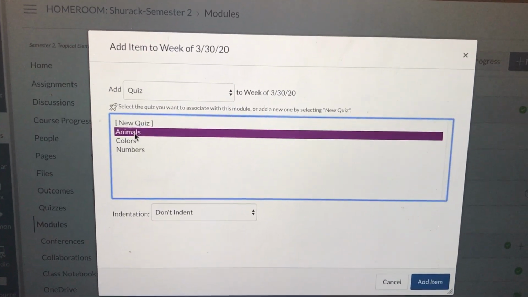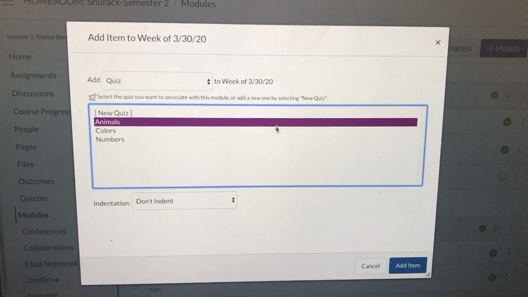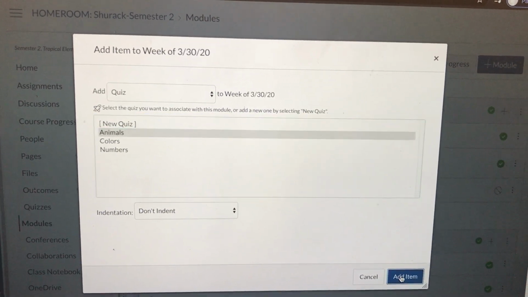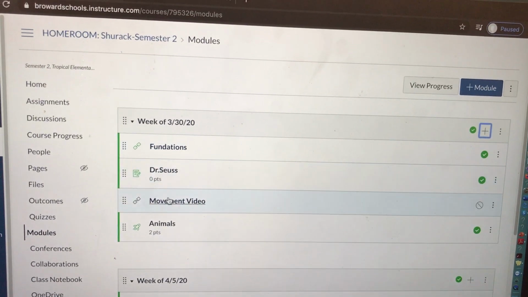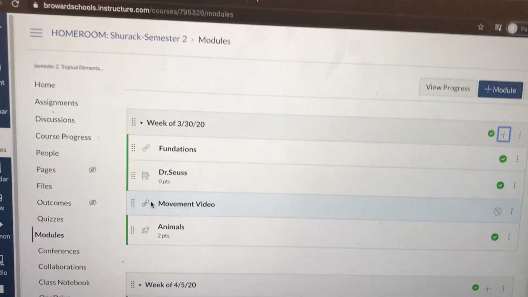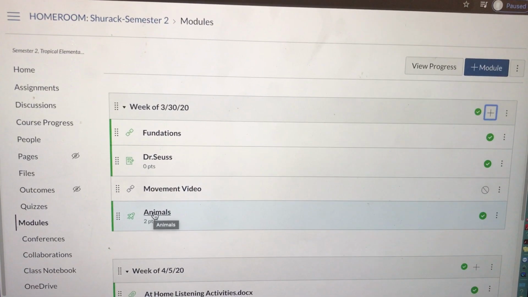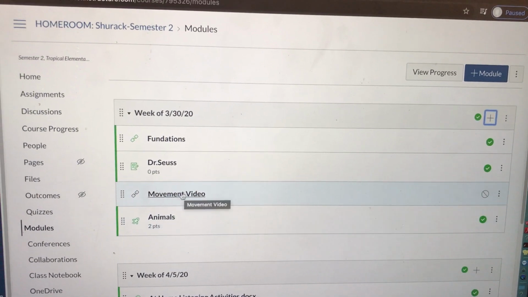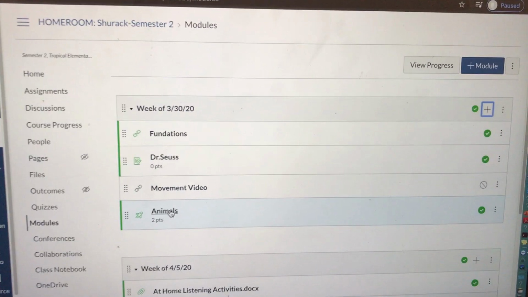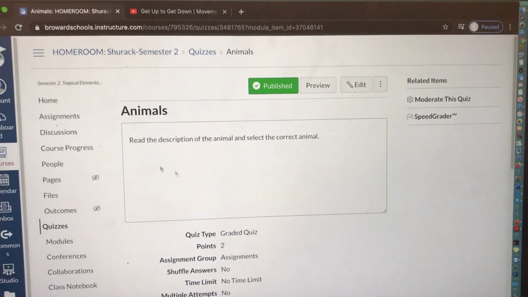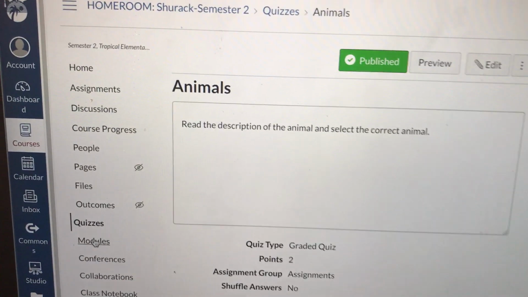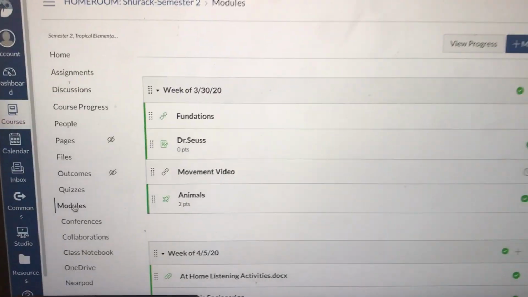Let's add the animals quiz. I'm going to highlight it and I'm going to add it to my module. So now look, for the week of March 30th, we gave them that movement video and now we gave them the link to the quiz. So if they click on animals, here's that quiz right there ready for them. So let's go back to modules.